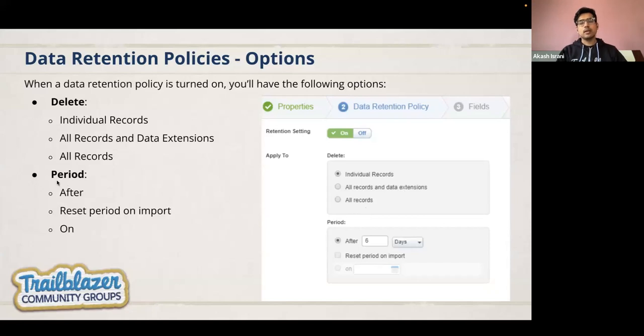Under the period, you have three options again. One is where you specify the number of days after which that data extension should be deleted. Now, when you select individual records, only this first option would be enabled, okay? But when you select the second and third option, this option will be enabled for you, okay?